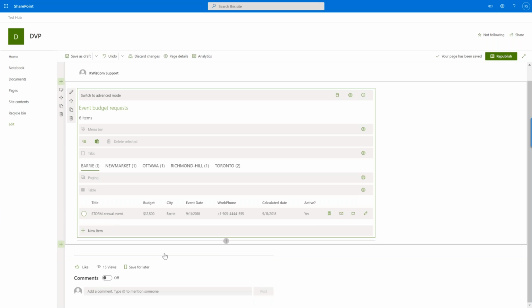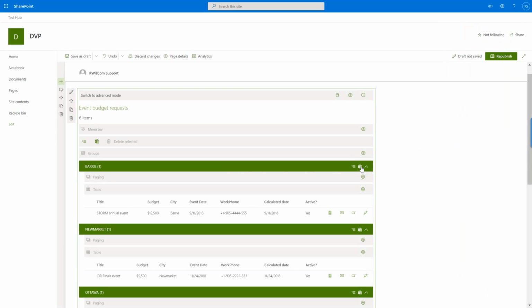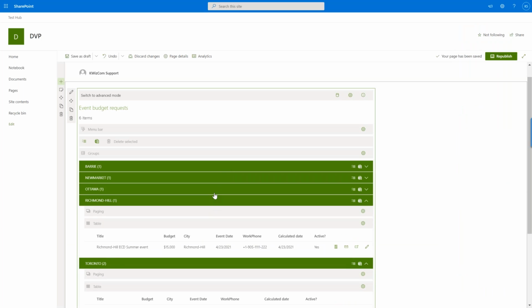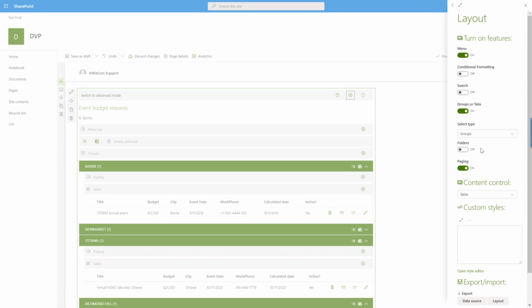Let's say I'd like to change it from tabs to accordion sections. So I can go here and change it to groups, and this will give me a different layout. This is a group accordion section grouping. Again, just whatever you need. Okay, so let's change it back to tabs.